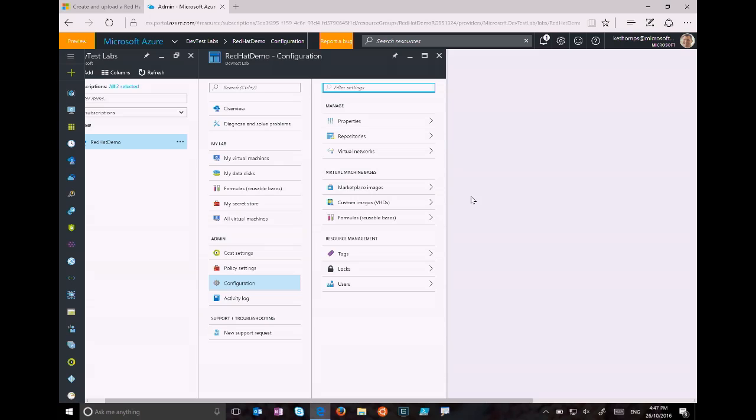So it deallocates it, so you won't be charged. The only time you would be charged is if you're using premium storage. If you're using premium storage, you're always paying for that storage, but if you're using standard, you don't pay for the compute or the storage when the machine's deallocated.